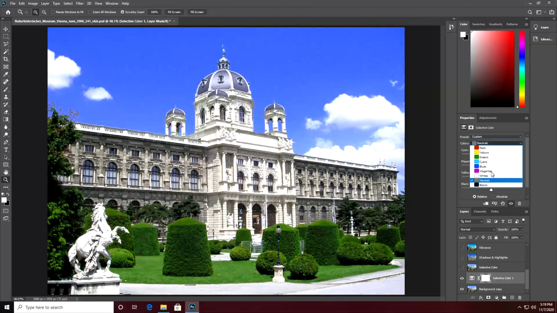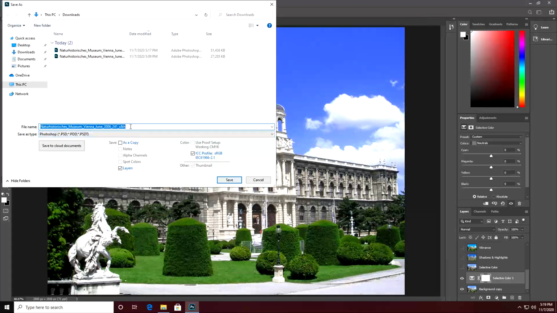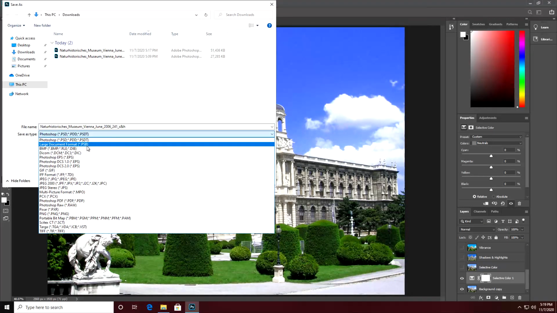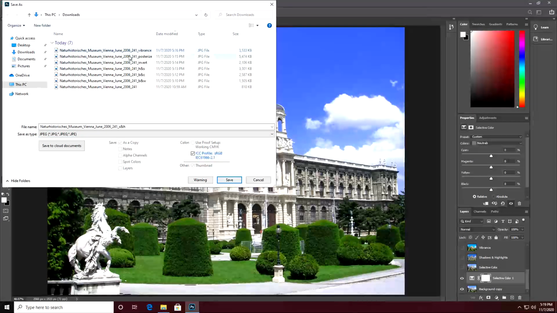So as you can see, there are different colors in the picture that you can play with. There are some presets. Well, I say there are, there's default and custom. But so that's selective color. And I'll just go ahead and save this as a JPEG. One, two, three, four, five, six. So this is selective color.